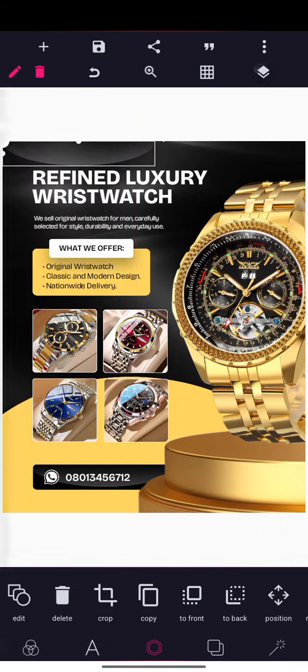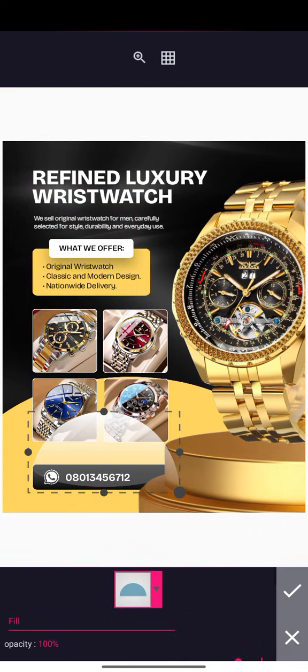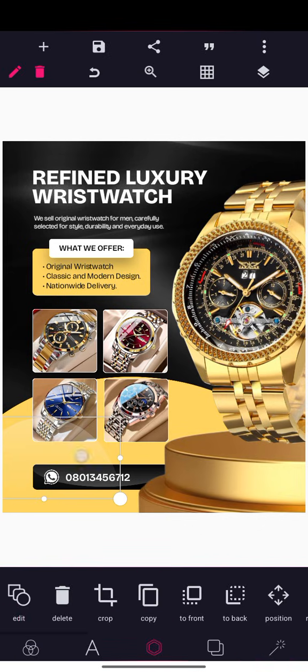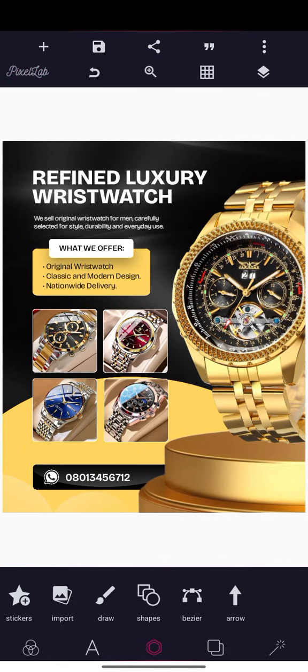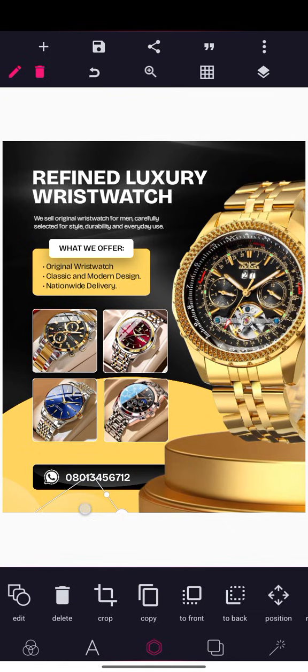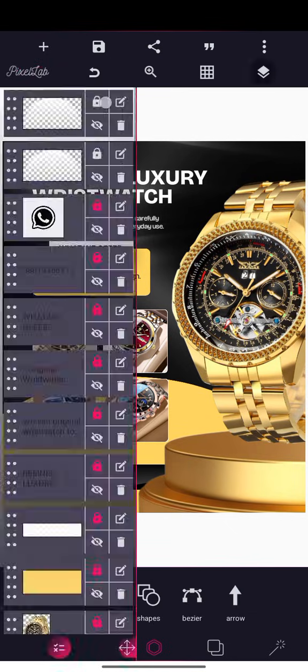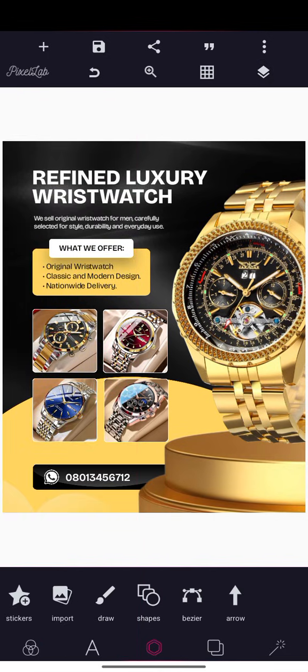I can copy it, come to edit, just to play around with it. I can place it here, copy another one, drop it here. Good, lock it. So this is how I was able to achieve this.